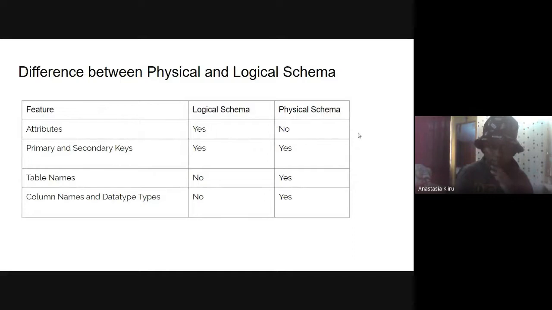The difference between a physical and logical schema: a logical schema will have attributes. Attributes are basically fields, columns, but a physical schema will not have them. Both logical and physical schemas have primary and secondary keys. A primary key is a key that cannot be repeated. It's unique. A secondary key can be repeated. Then we have table names. In a logical schema, you don't necessarily have to say the name of the table, but in a physical schema, you need to give a table name. Then the column names and data types. A logical schema does not have, I'm not sure about the data type, but the physical schema has the column names and data types.